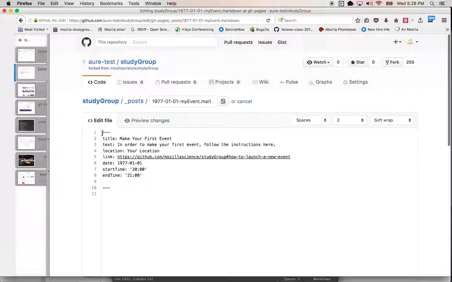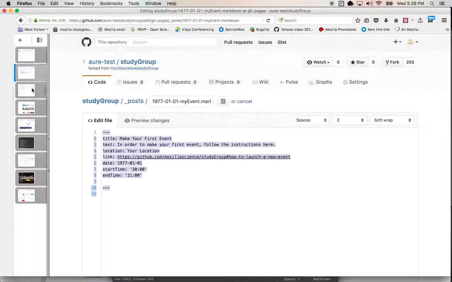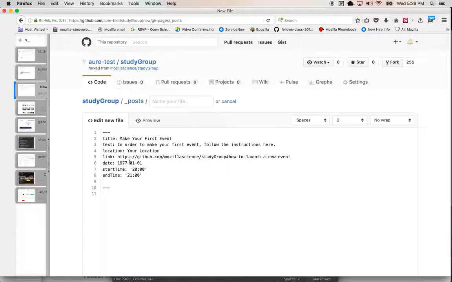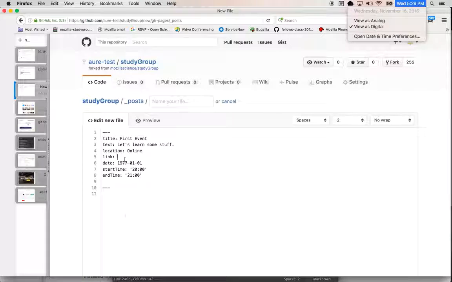header if you want. Oop, why does it do that? Okay, well, we'll just do that. And you'll want to have the same. Actually, let's open this in a new window so that we can copy this as an example. So we want to create a new file, and we want to have all the same text that we had in the other one. First event, and our location, online. And the link, we'll probably want to use an issue link. So the date is what, November 16th. So let's make it November 18th.